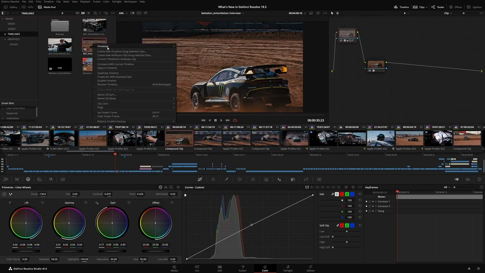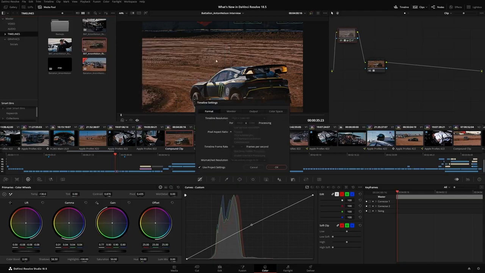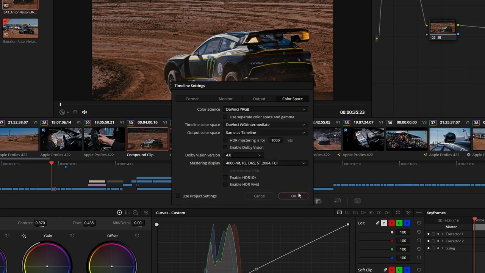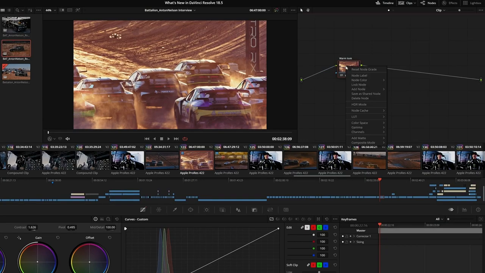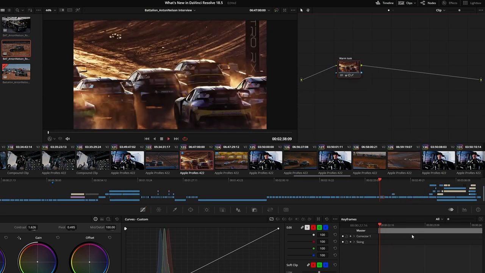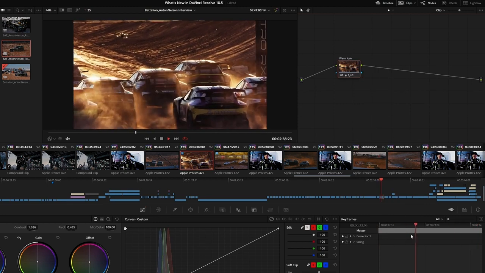Resolve color management can now be configured on a timeline level. Use the Timeline Settings panel to set a timeline's independent color properties for projects with mixed media. Corrector nodes in the Color Page node editor now feature composite modes. These will allow you to affect how node values blend into the pipeline without the need of a layer mixer.